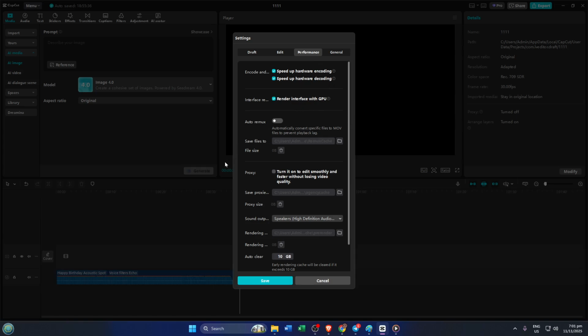Next, choose the lowest available resolution for the proxy, often something like 540p. The lower the number, the easier it is for your PC to keep up. Just remember, none of this affects your final export, so you're not sacrificing video quality, just making the editing process more efficient. Once you've got proxies enabled, let's address playback quality.